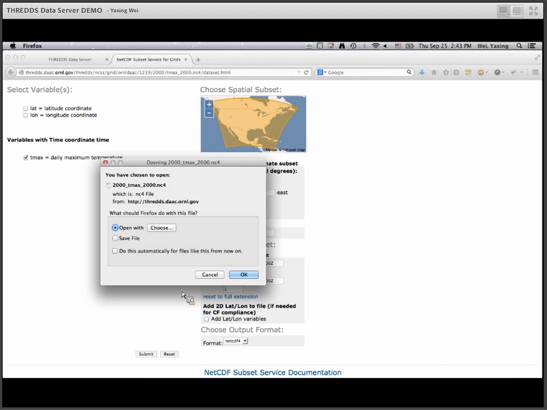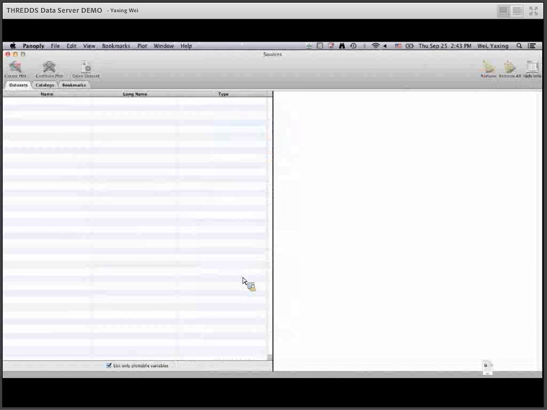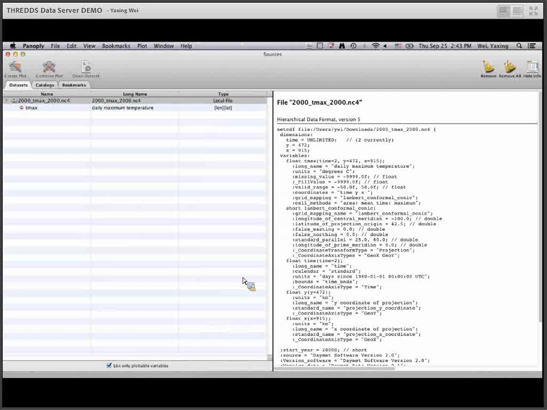After a few seconds, you will see this window pop up, allowing you to save the file or open it with some tool. And for this demonstration, I'll open it with Panoply. And this is a nice NetCDF file viewer, and it provides you some nice features.